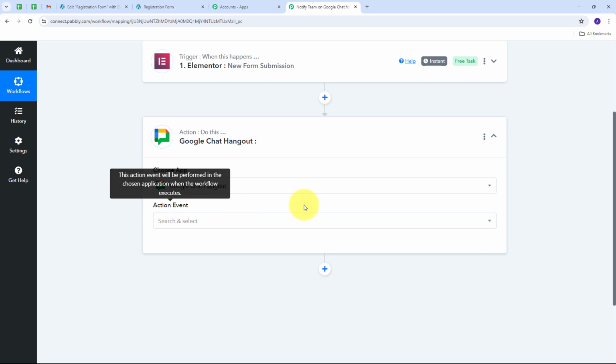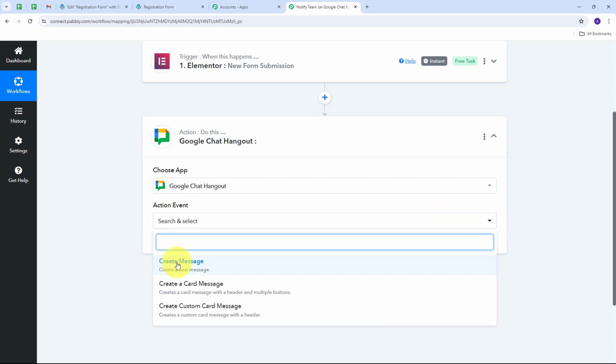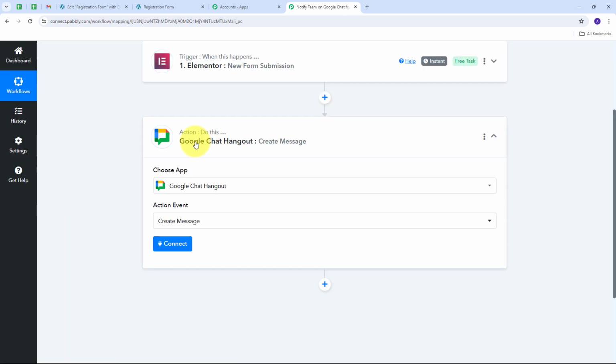And now I need to give an action event. So I'm going to open this tab, and create message will be my action event. So I'm going to select this, and I'm going to connect Google Chat Hangout with Pabbly Connect. So I'll click here on connect.